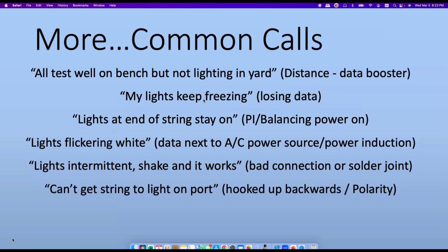My lights keep freezing. Well, they're freezing because they're losing data. I mentioned earlier that my experience was that sometimes a sequence runs and when it's done, there's still lights on. It's because they lost data and they stayed in their current state. They could be losing data for any number of reasons. It could be the pixels are starting to go out. It could be you need to put a data booster in there, as I mentioned in the previous bullet. But more than likely, the cause of freezing is losing data.